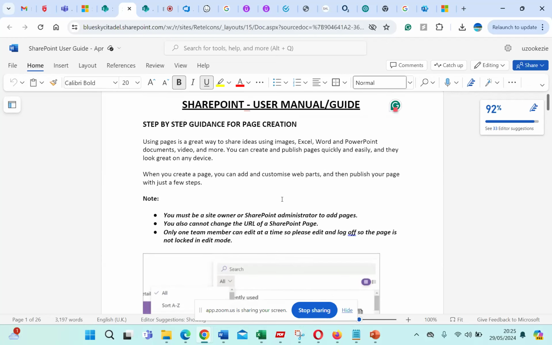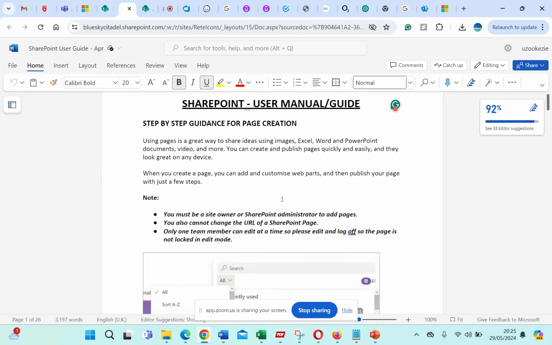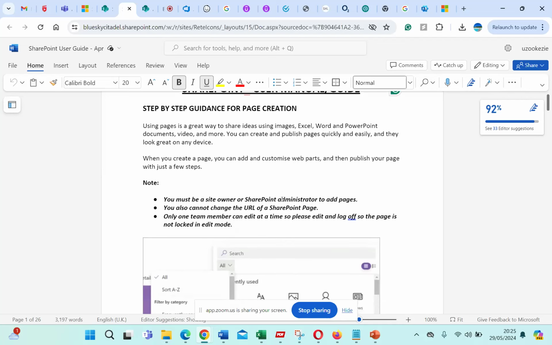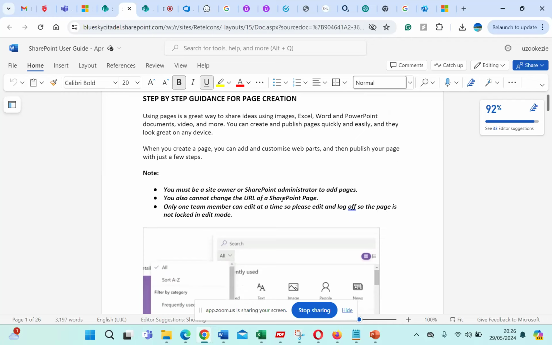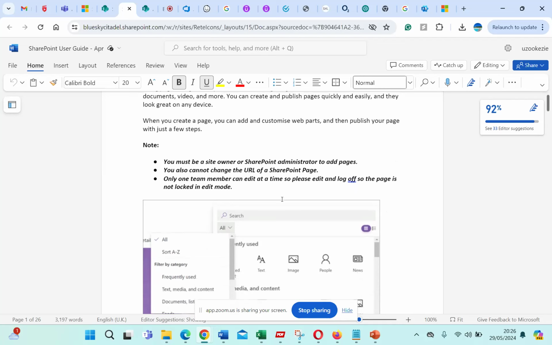So like I said, this is a user manual. It's a step-by-step guide to the page creation. Now, to create an actual page on SharePoint, you have to be a site administrator. To create or delete, you have to be a site administrator. So you can't change the URL. It's actually a web page, so it lives online. Even though you can access it on Teams, it has its own URL. So you can literally click on it wherever you are, as long as you have access to the internet and a browser, you can click on it and work on it.